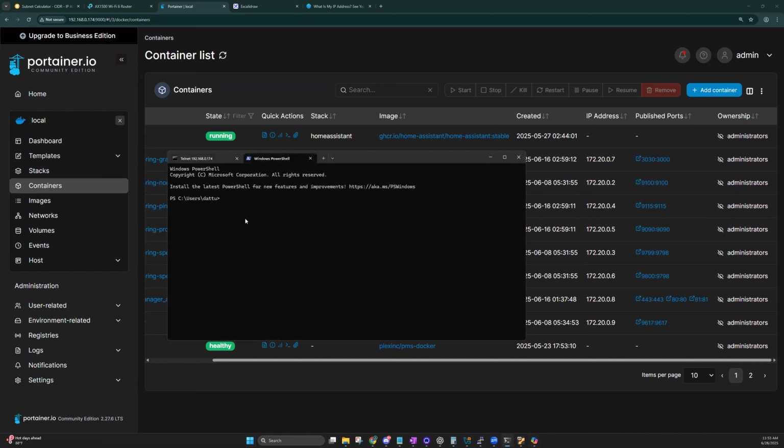Let me try some random port. Telnet, port 22. It's saying it is used by SSH, OpenSSH. Let me try another one, 192.168.0 dot something, port something like 443. So it should be telnet.